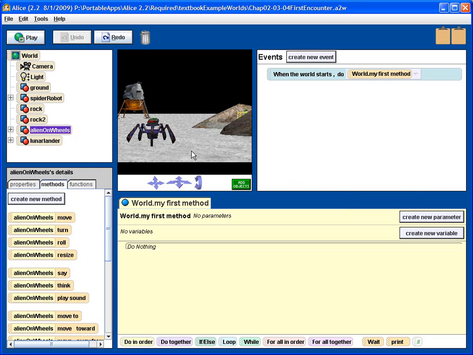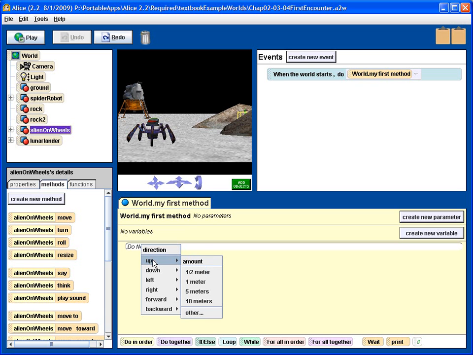So let's create some code. We'll take the method move and drop it into the programming area. This gives us a pop-up menu that asks us which way we want to move it. We want to move it up 1 meter.